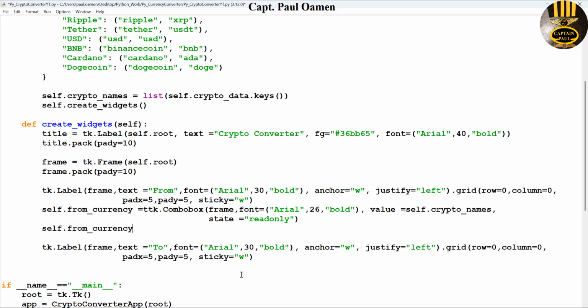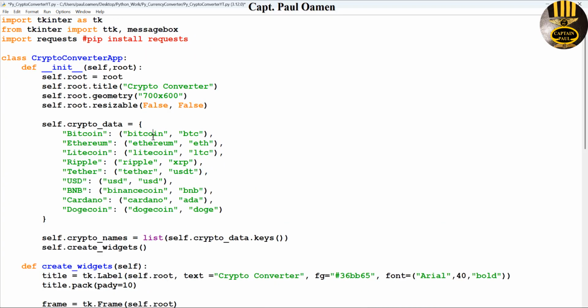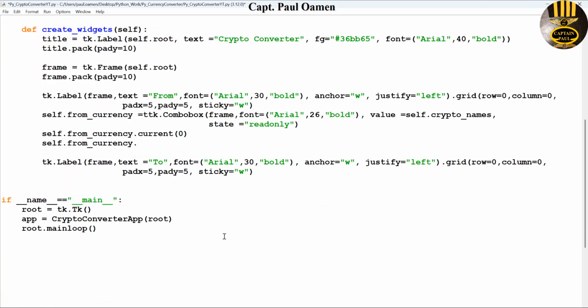Paste. And it is going to be from currency dot current. I'm going to make that 0 dot current. That's 0. And down here, paste. So I want you to start from 0. That's what I meant there. This is number 0, 1, 2, and so on. Okay, then here, dot grid, row is going to be 0, and column is going to be 0 as well.